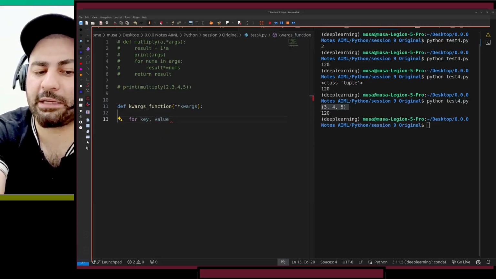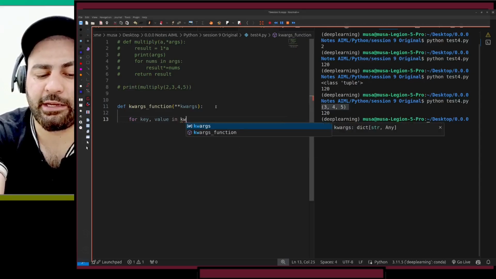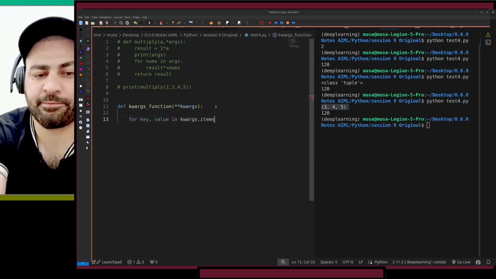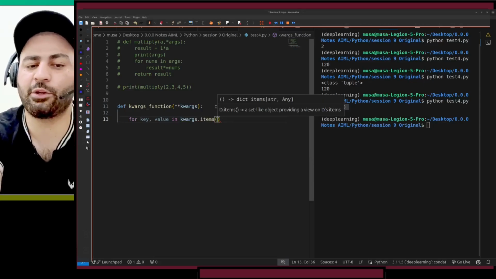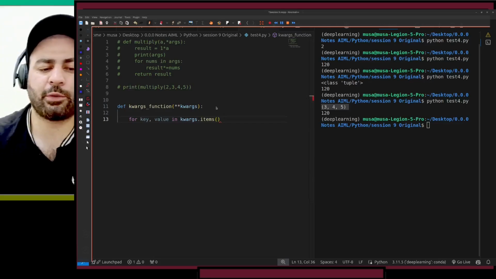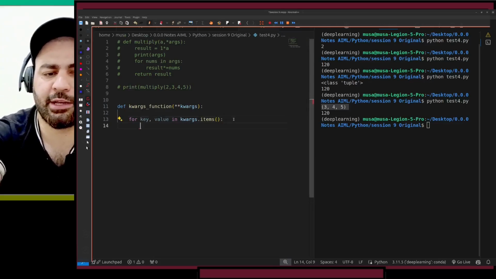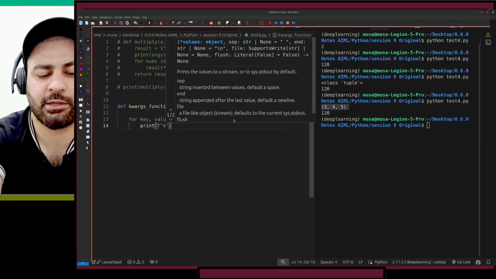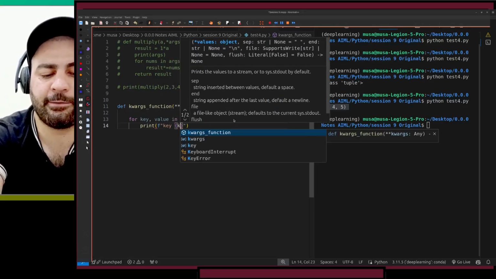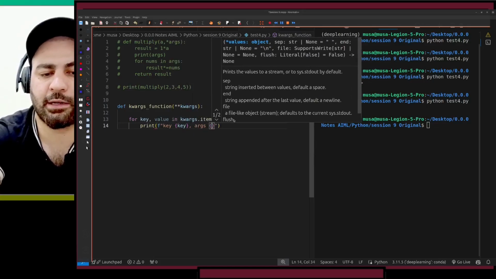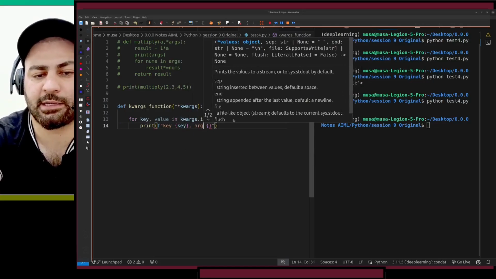Okay, how to get the items in the dictionary? You should say in kwargs dot items. This is how you retrieve these items. This will return the keys as well as the values, and then you want to print them. So what you can do is use an f string over here: print, and use an f string. Let's suppose key with the key, and comma args with the args, or with the value rather. I'll write value.